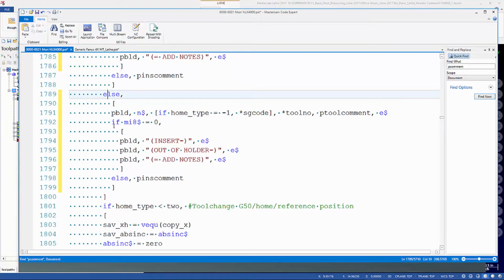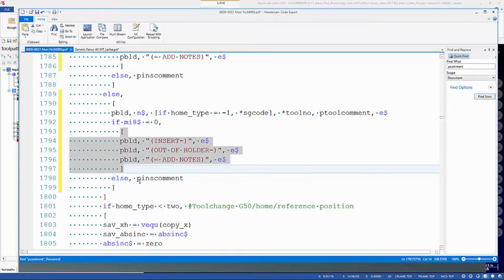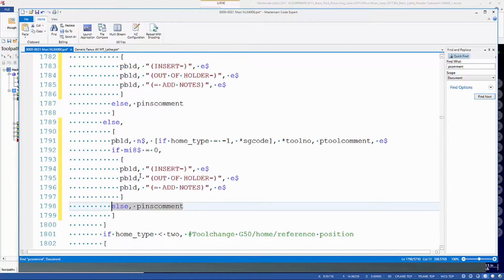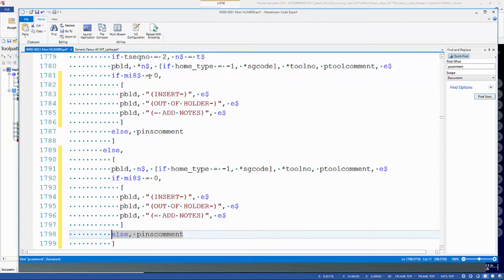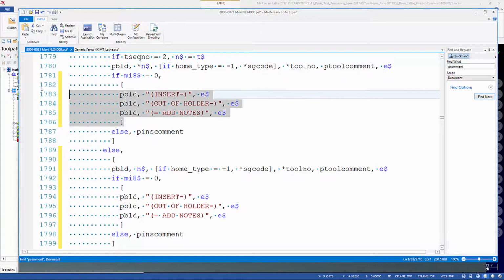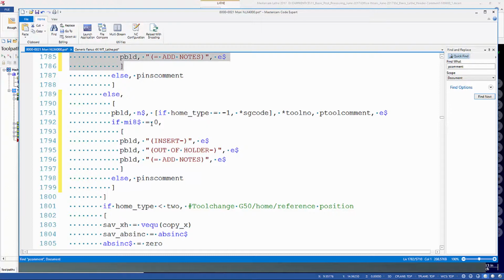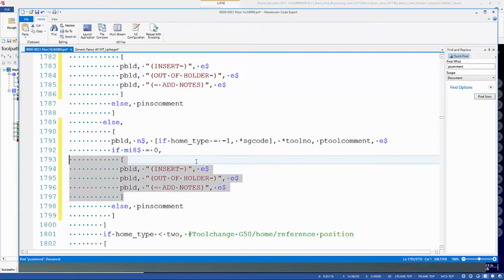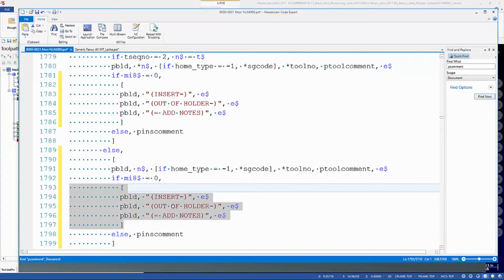If we go down to this else down here, this gets output no matter what if we hit the else. Then we have an if, which evaluates here, and the else. Now this is a situation where, if mi8 equals 0, we're going to output 3 lines of code. Down here, if mi8 equals 0, we're going to output 3 lines of code. This is kind of the exact reason the idea of a post block came about, because we have 2 sections where the output of the code, if the result is true, is identical.